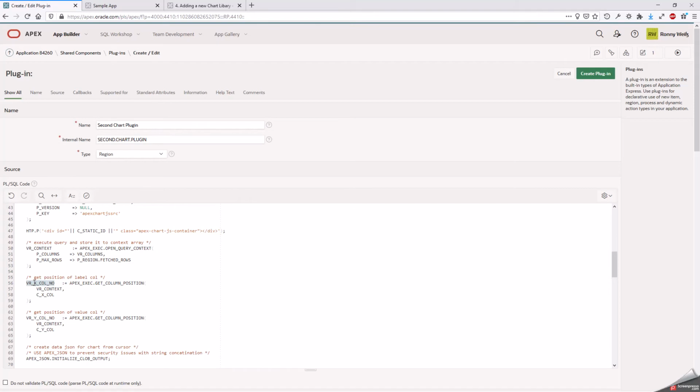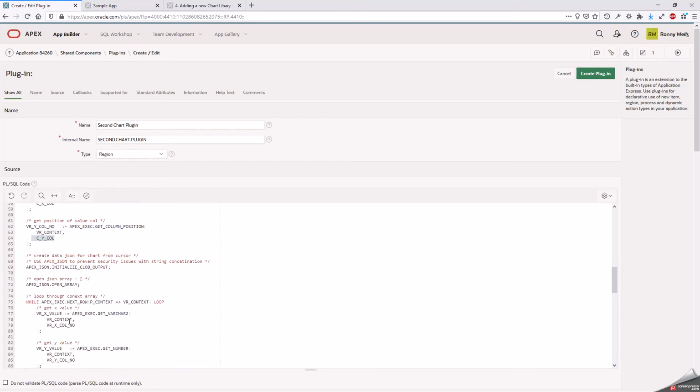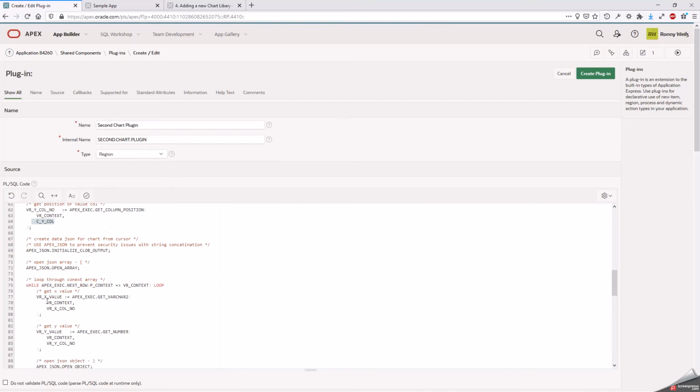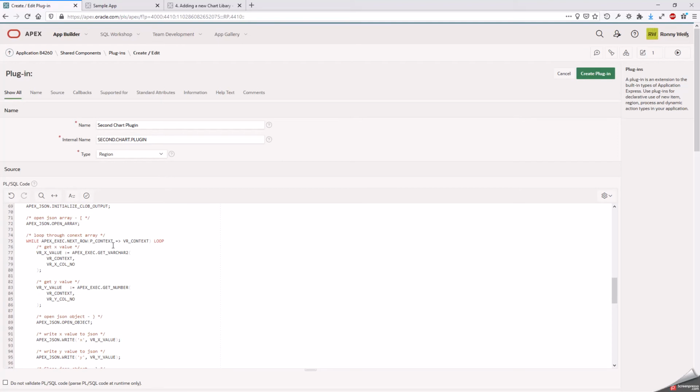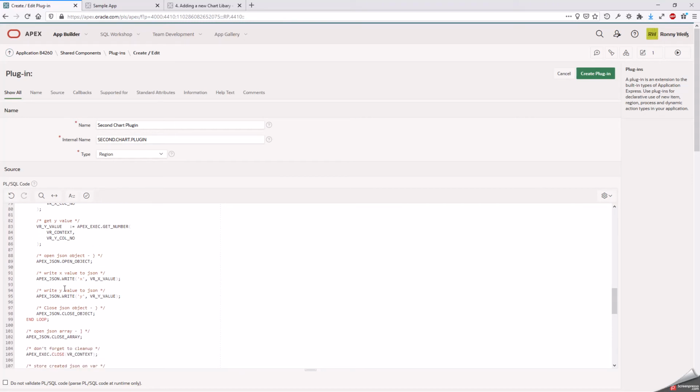Because we use column mapping, we need to get the column number, because this is just an array, and we need to get the column number for our x-axis column, and the same for the epsilon column. Now we will create JSON. We loop through our array, get the value for x, get the value for epsilon, and then we create JSON.